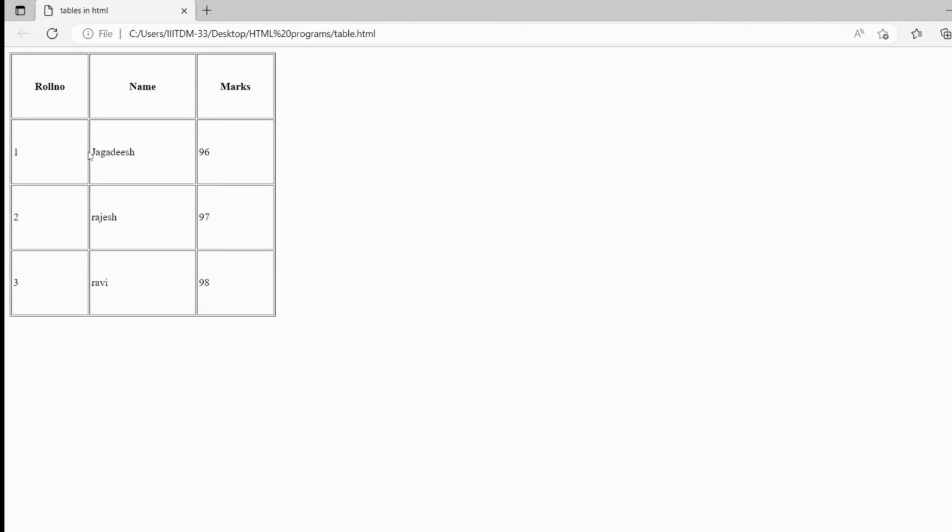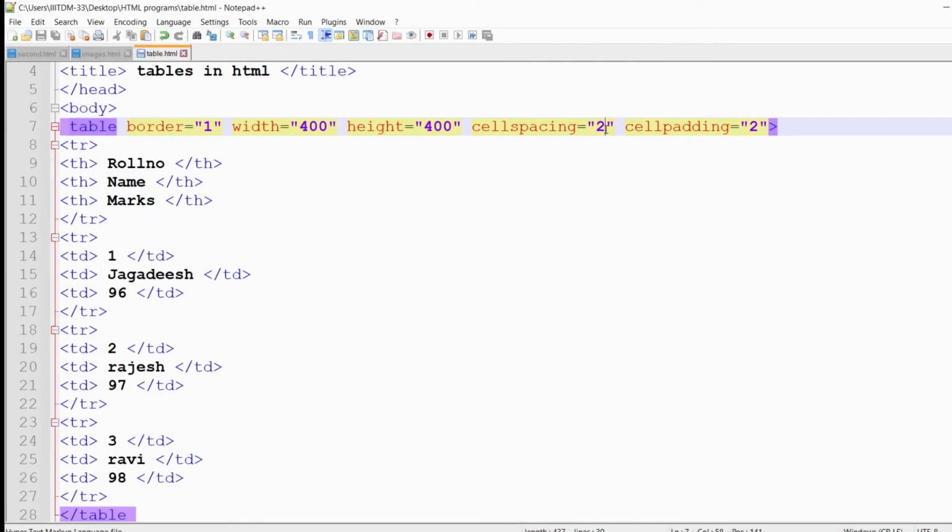Now you can observe there is a space between the two cells with the help of the attribute called cell spacing, and between the border and the content there is some space that has been provided using the cell padding. But the space between the two cells and the space between the cell border and content is not clearly visible here because we have provided the values as 2 and 2 respectively. Let me provide the values as 20 and 20. No need to provide the same values, you can provide different values also. Let me provide 20 and 10.